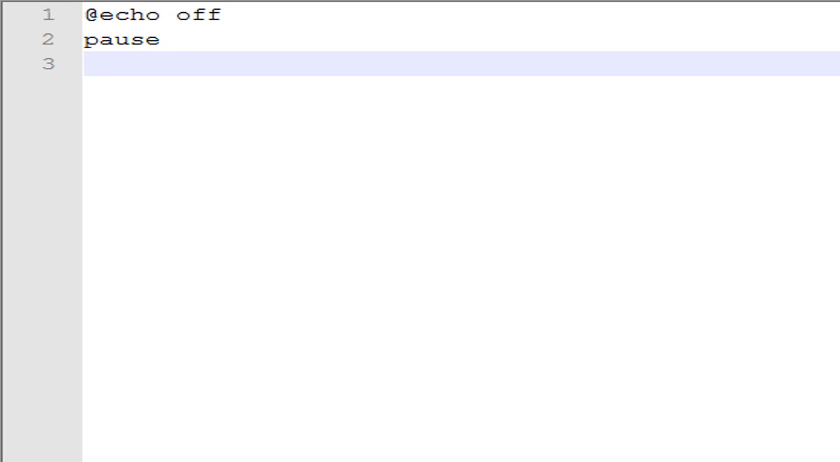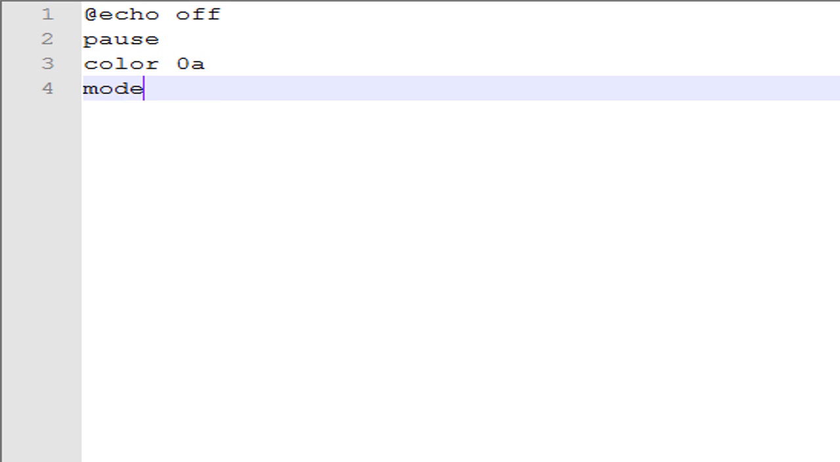Then we do color 0A. The first color is black, and that's the background color. The second color is green, bright green. So this is the background and this is the letter. Then we do mode 1000, which means how big you want the window to be.